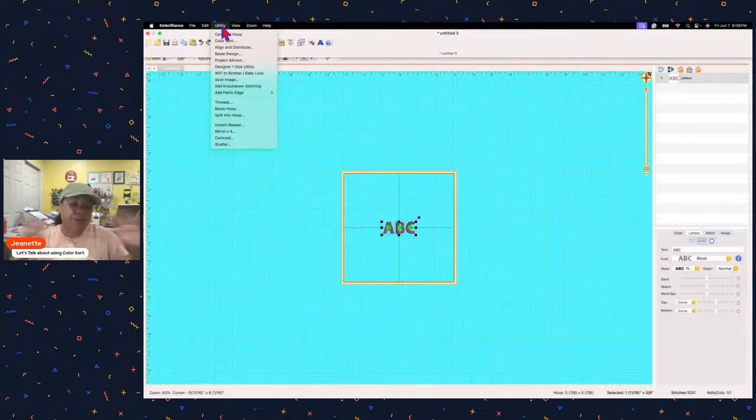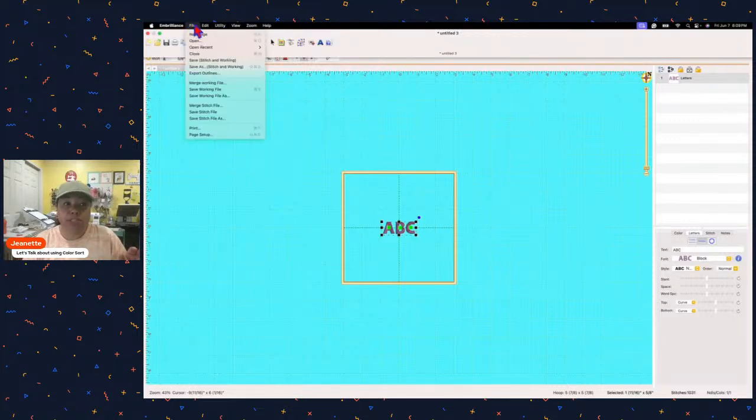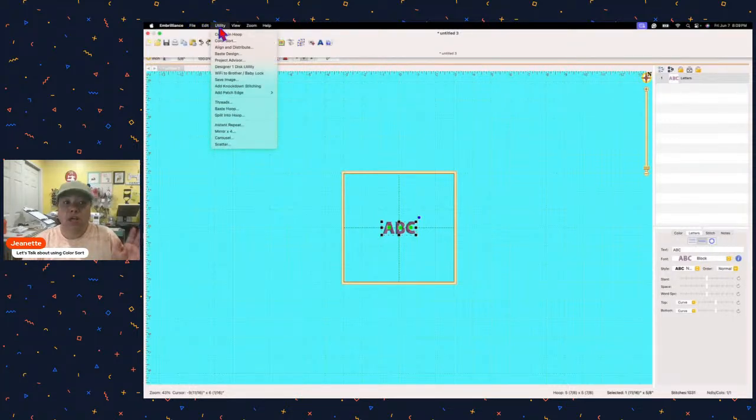Because you guys know I'm very detailed. I like everything to show so that you guys know what I'm talking about. So if you see on the top of the screen right here where it has the Embrilliance file, edit, utility, under utility, you're going to see an option that's called color sort, okay? Now, let's talk a little bit about when I'm going to actually use it, when it's a must, okay?